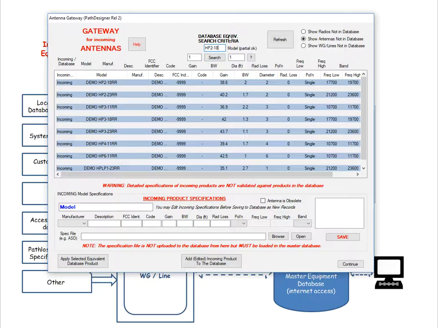And I've been showing you here the name search. There's also a criteria on gain. So this is saying make sure that the gain of anything you find is within 1 dB of the incoming one. And this one here is the diameter. Make sure we're within 1 foot diameter of what's coming in. So any suggestions have to be within those criteria.